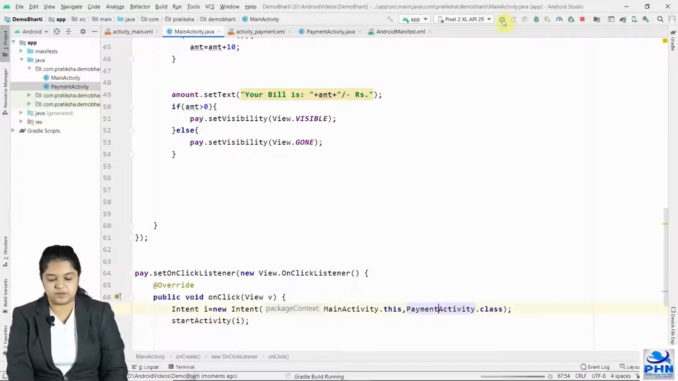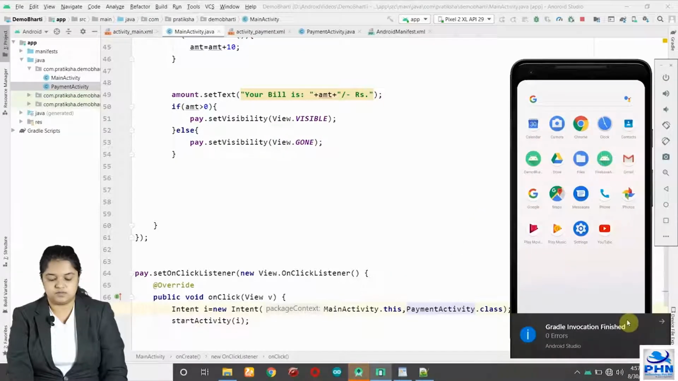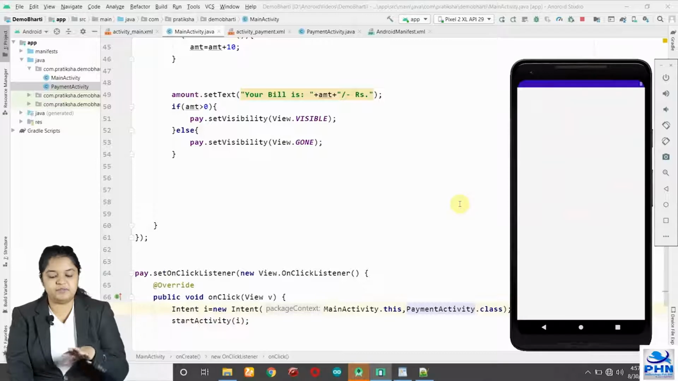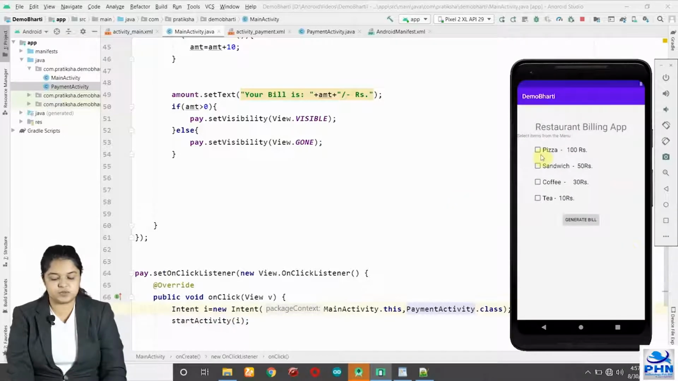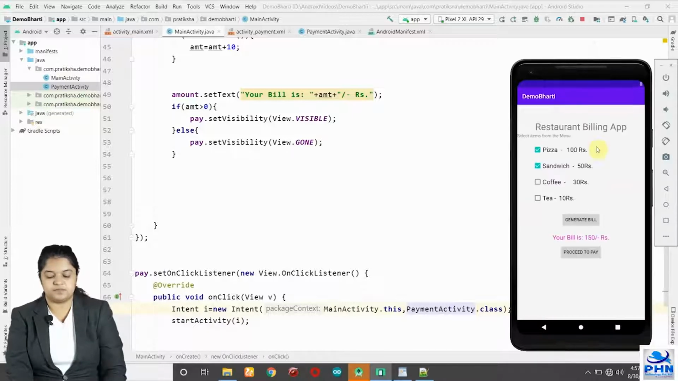Let us check whether it is opening or not. You can build APK and check it on your real time device as well. So, I will now click on pizza sandwich, 150 rupees. Okay, your bill is 150, proceed to pay. So, what happened when I clicked on proceed to pay, a new empty activity has opened. If you click back, again you are on the same activity. Alright, so my payment activity is now opening.